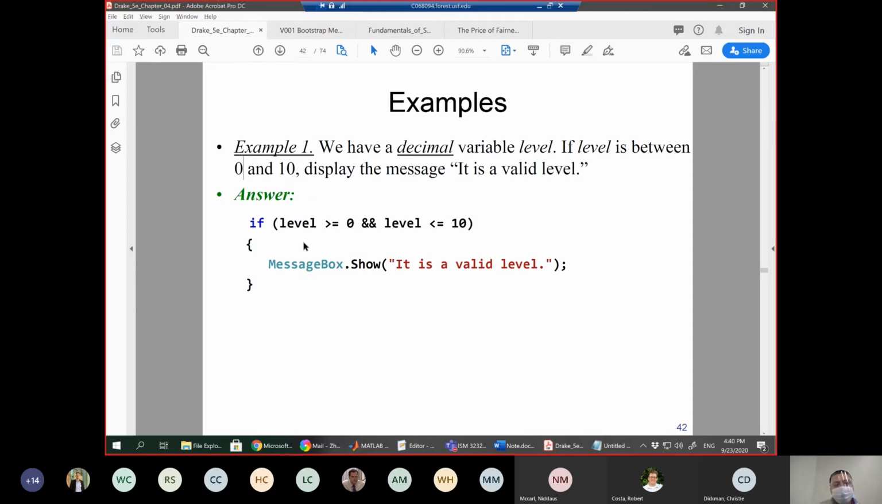So you need to understand, the example here is to validate if the input number is between 0 and 10, okay? So level is greater than or equal to 0 and level is less than or equal to 10, right? We have two sub-expressions for this compound expression, okay? If both conditions are true, we will see the message, it is a valid level. Okay, this is a valid level.